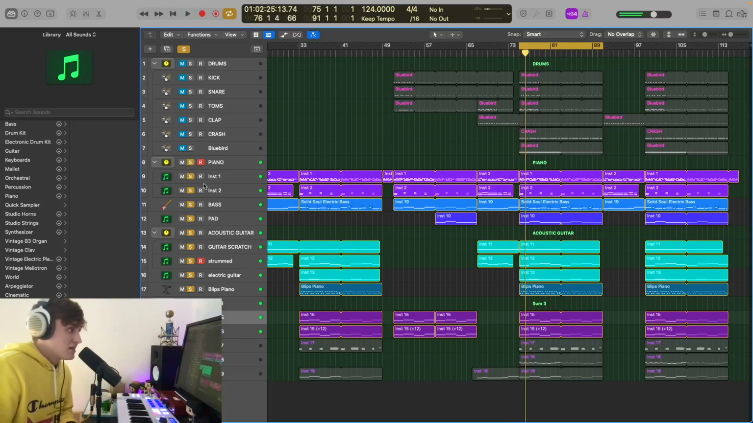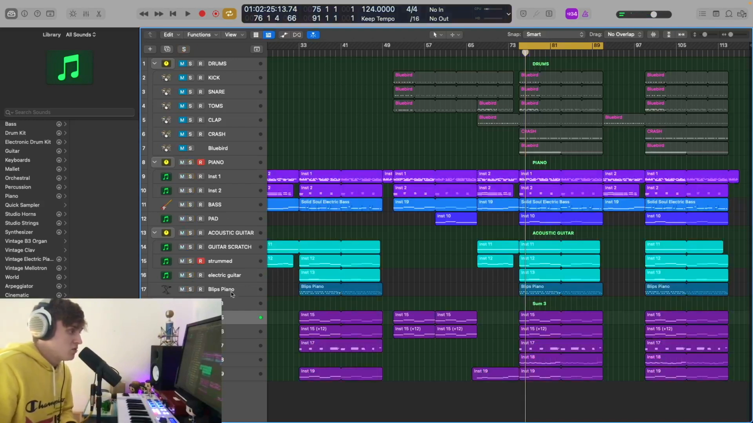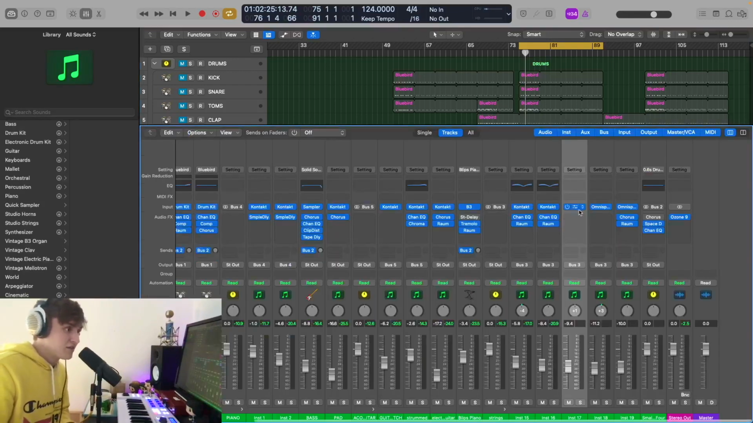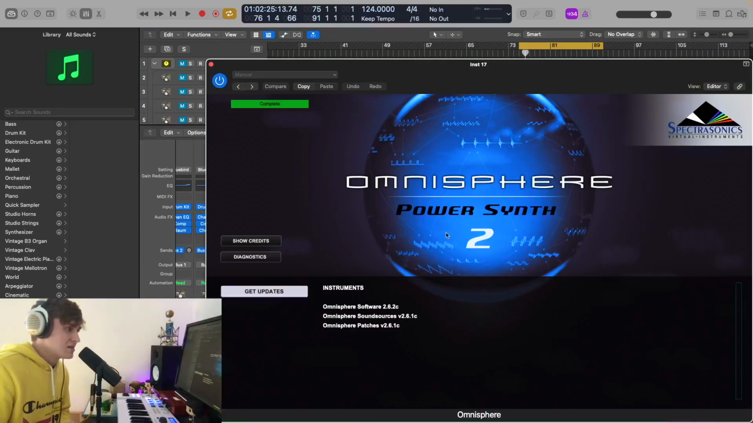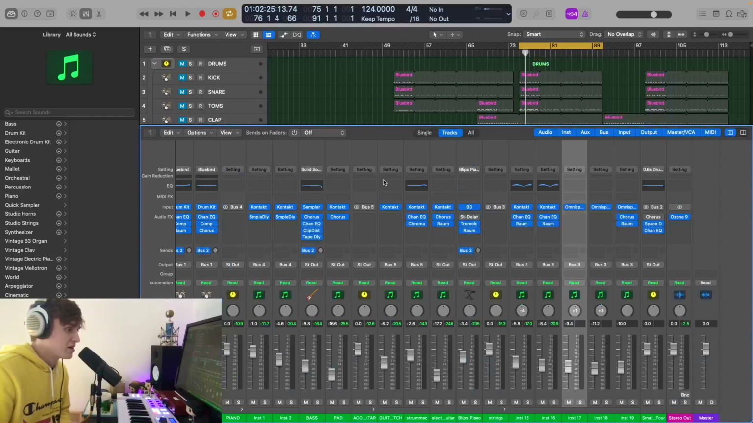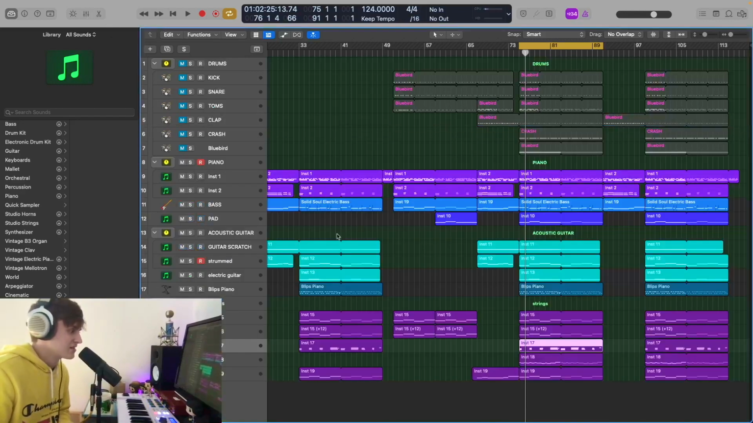But on top of that, we needed the whole body of strings as well. So we put it all into a bus, which I actually should have called, and I will call now, strings. And on top of that, we've gone into Omnisphere, and we've got my favourite string VSTs, and that is the Hollywood string section in Omnisphere. So I just turned the attack all the way off because the attack doesn't sound too good on it.